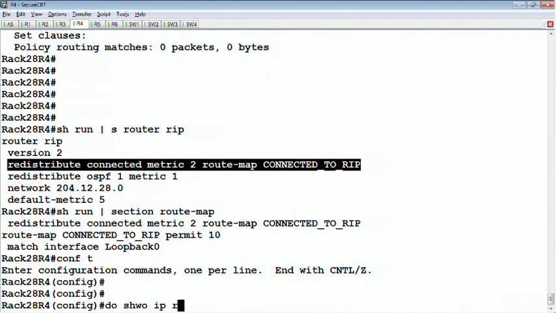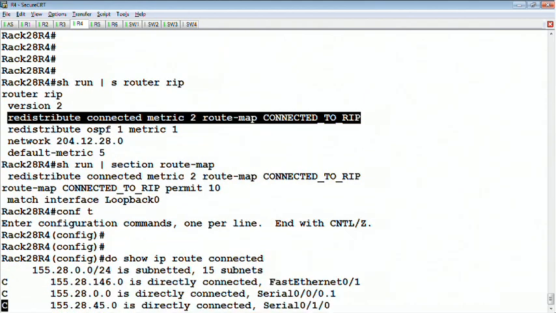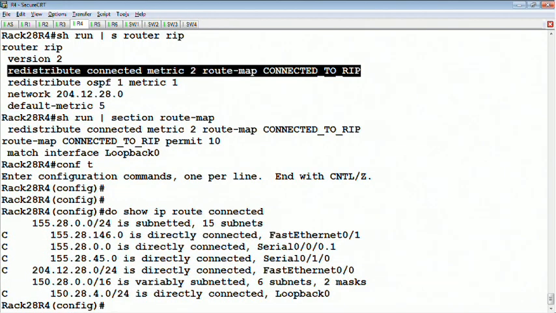So if we look at the show IP route connected, the prefix in question for that link is 155.28.146.0/24. If I then wanted to include this in the connected redistribution, I could say match interface fastEthernet0/1, call an access list that's matching it, or use a prefix list.